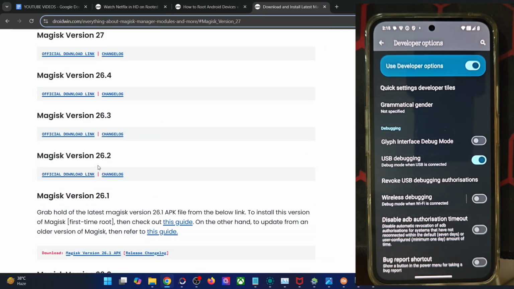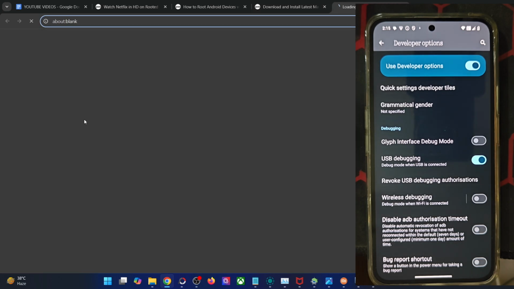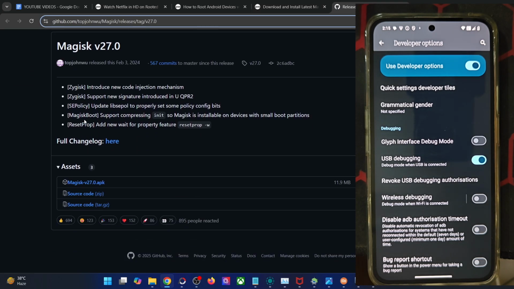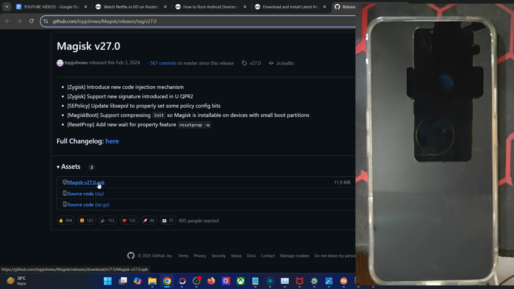Let's say the version 27, download it from the official GitHub page. By default, it will be in an APK format, so you have to convert it to zip as well. Most of the recoveries nowadays can flash the APK file as well, but still, just to be on the safer side, please rename it to zip as well, so that we have both the Magisk APK and the zip file.